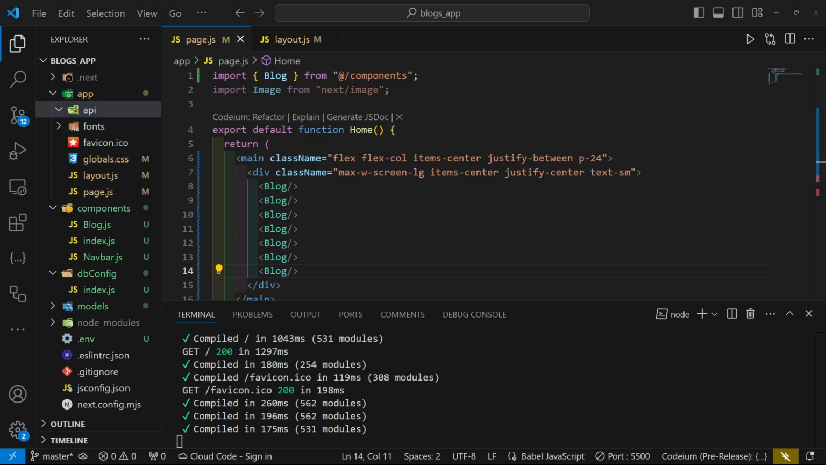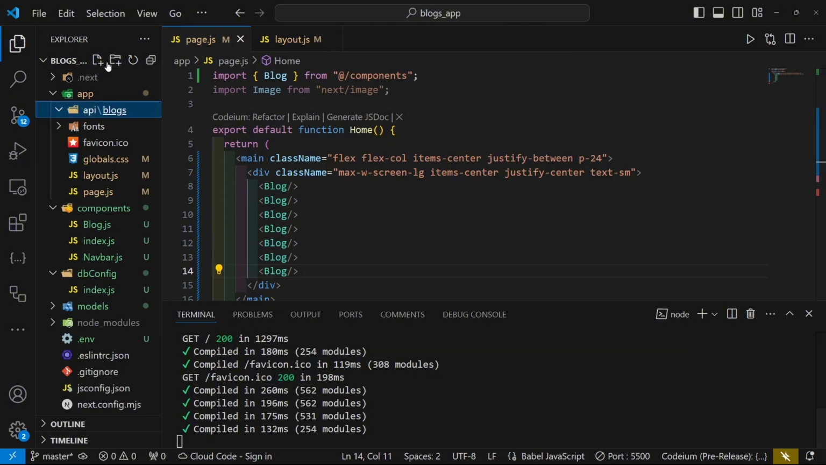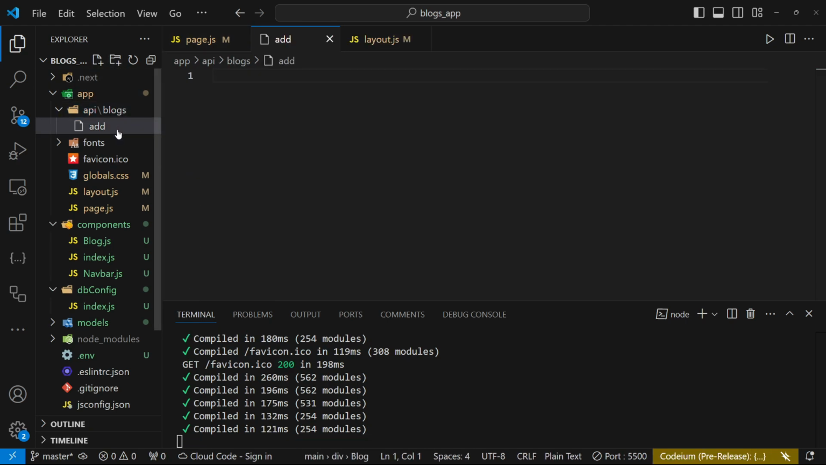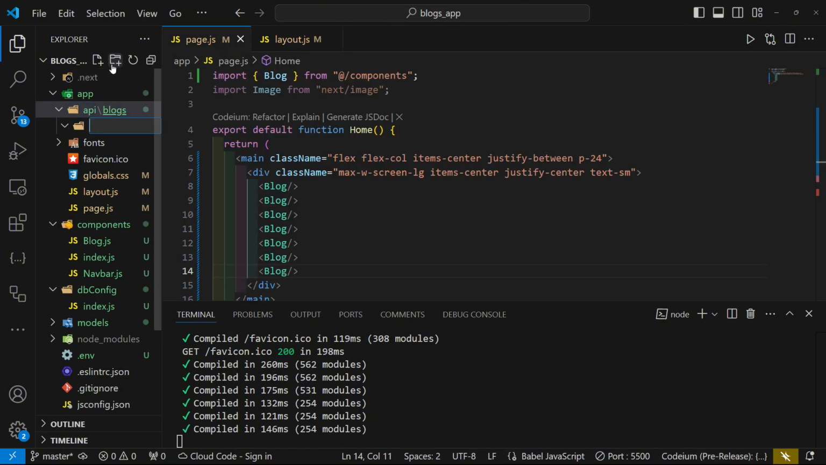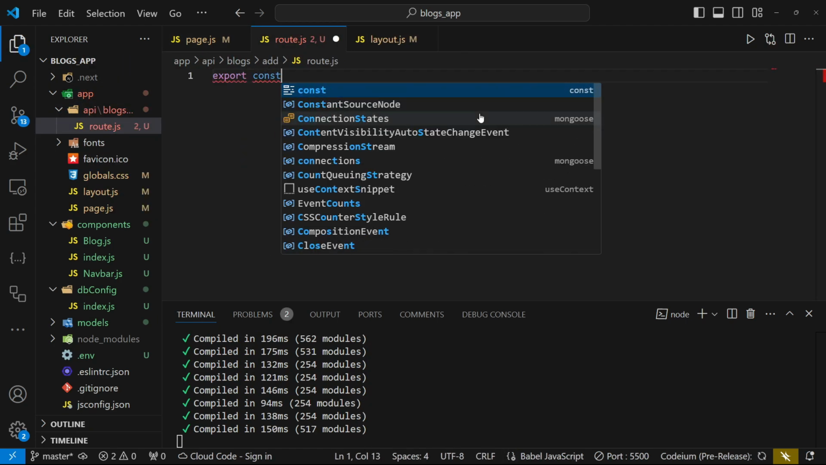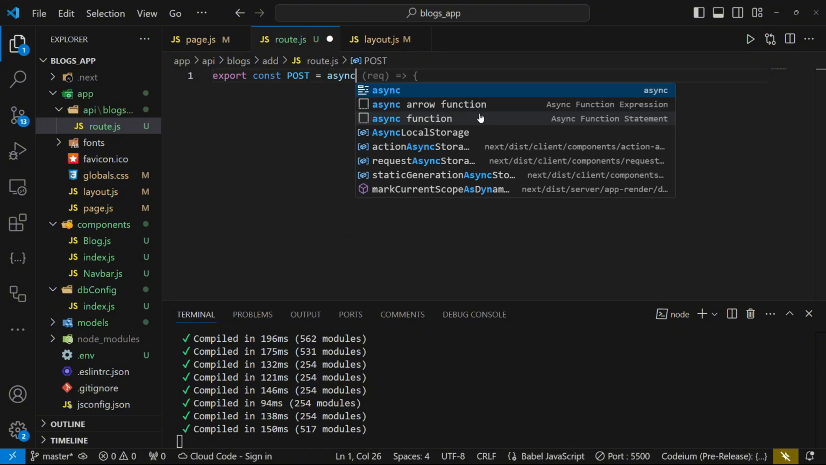So inside of the APIs folders, we're going to create another folder called blogs. Inside of blogs, let's have a folder which will add a new blog. So add, and this should be a folder, not a file. So let's fix that. Blogs add. We're going to have a route.js file. We're going to create an async function. So const, and this will be post because we're posting a new blog. So async.